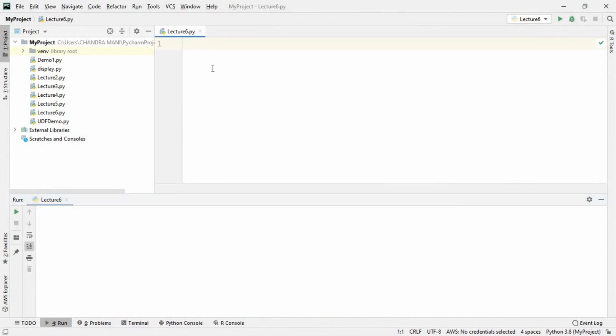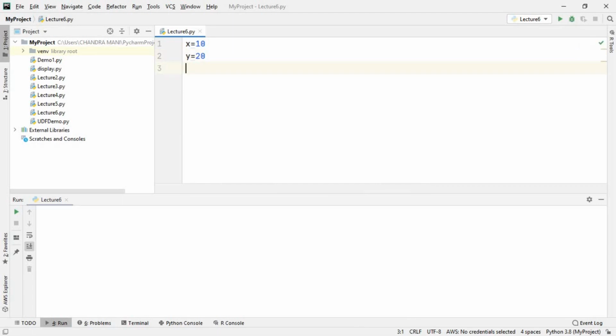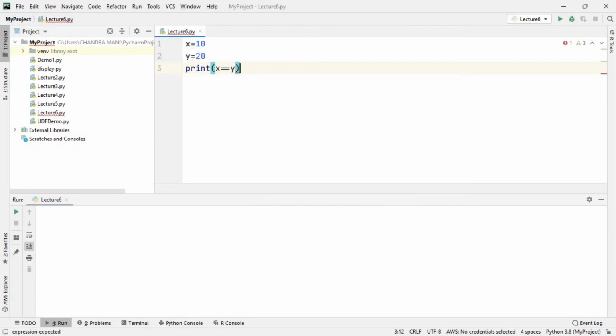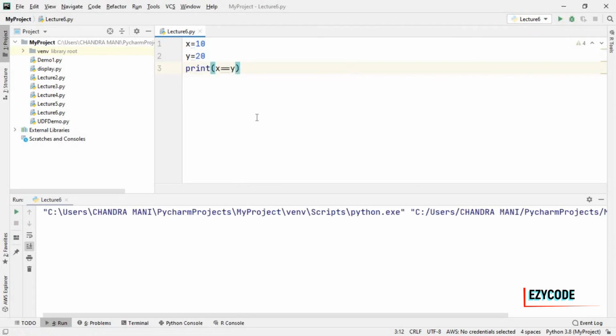So let's first see how the equality operator works, and it is very simple. Let's say we take the value x equals 10, and suppose y equals 20. If I want to check whether the value of x equals y or not, then you simply have to write x double equals y. Obviously it will print False, because the value of x is not equal to y. We will get False.